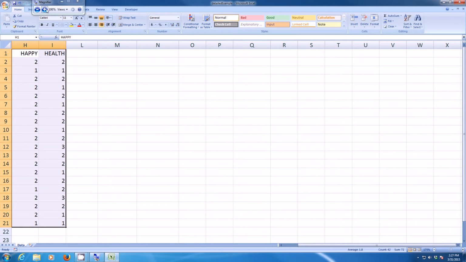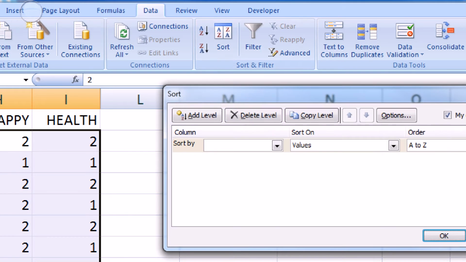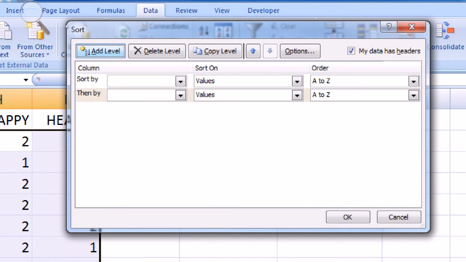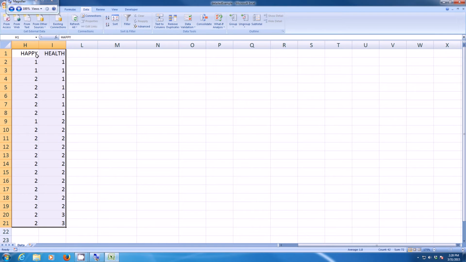And so if we just go to the data ribbon, we can hit sort, and we can add a level so that we have two levels. And we can first sort by health, and then within the values of health, we can sort by happiness. And we'll click OK. So now if we go back to our data, we can see that Excel has sorted the data from lowest to highest by values of health, and then within values of health, from lowest to highest within values of happiness. And so, for example, here are the values of 1 for health, and they're sorted from lowest to highest within happiness. Same thing is true for values of 2 or values of 3 of health.